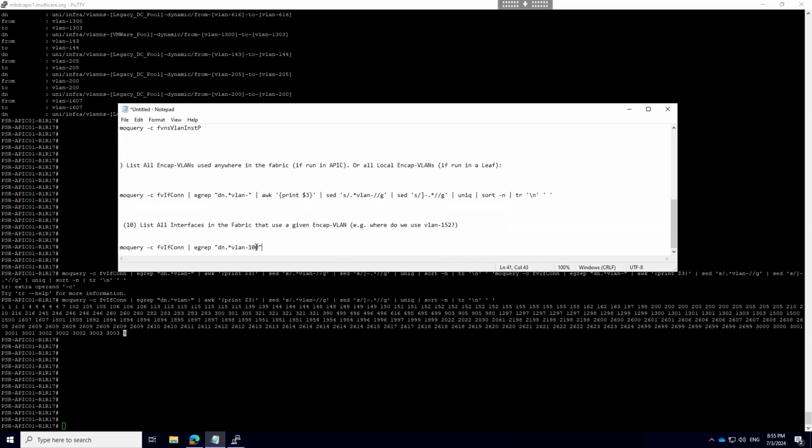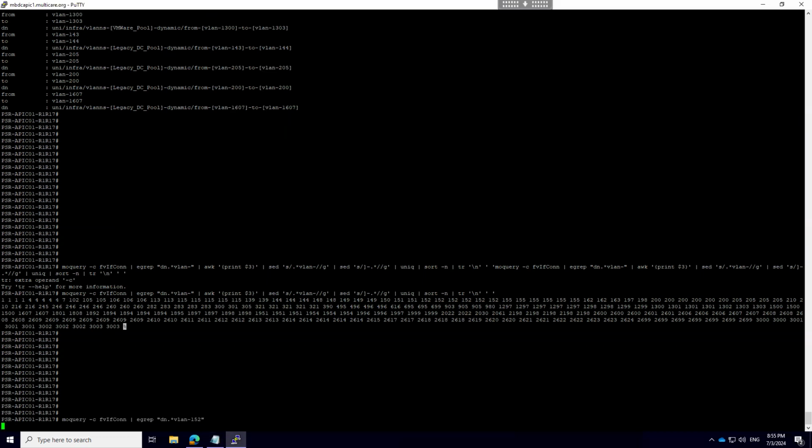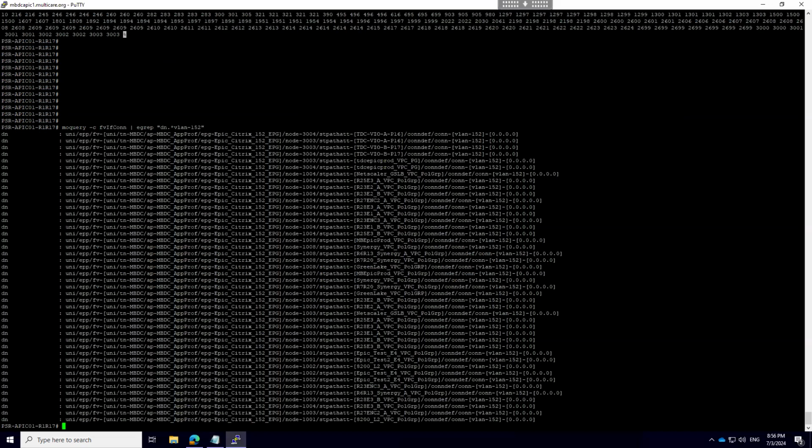particular VLAN. Suppose, for example, you have one EPG, right? You want to see the entire range of VLANs which are associated under the EPG. How are you going to check that? This is the command. Show me the entire interfaces belonging to this particular EPG or particular VLAN.